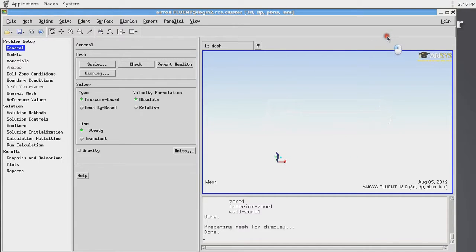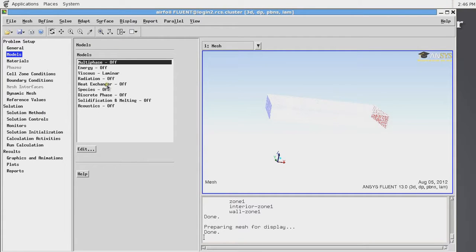You can see it is a duct with an airfoil inside of it, and the flow will have to go in the X direction. This is the inlet and this is the outlet. Great. So we go to model now.